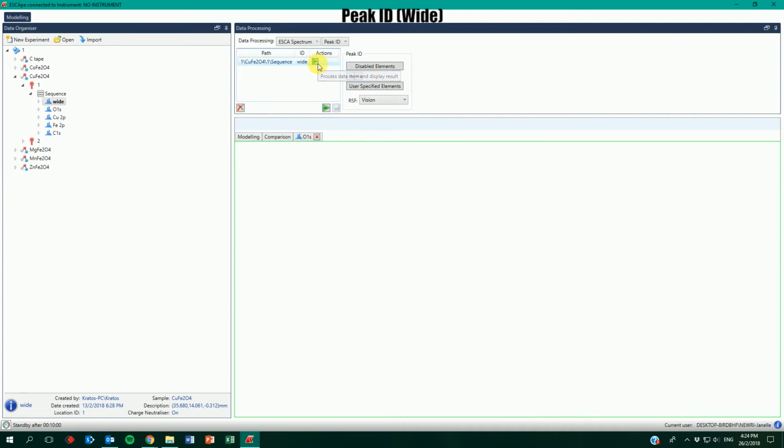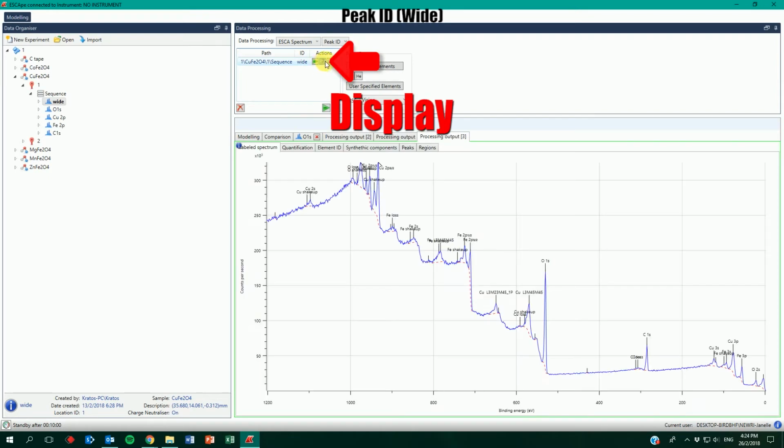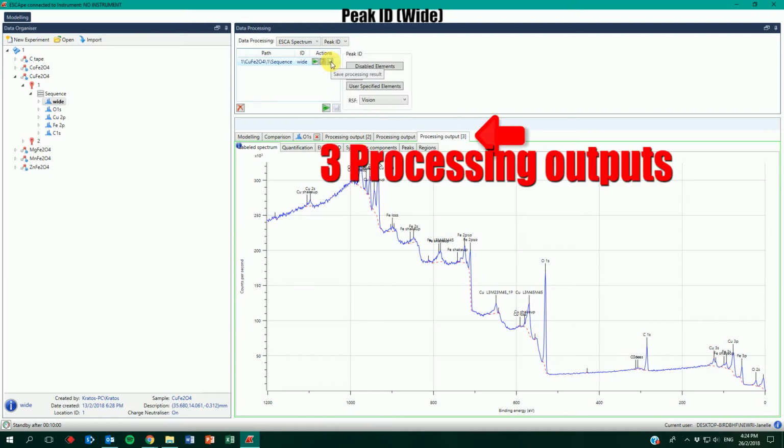The button will start to spin. It will stop spinning once it is done. Click on the button beside the play button to display the processed data. 3 processing outputs will now appear.